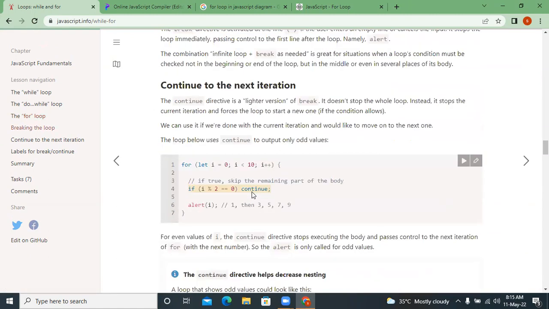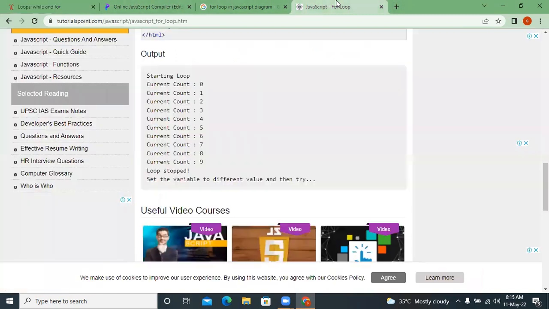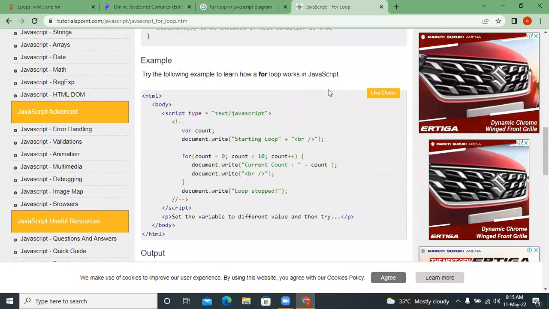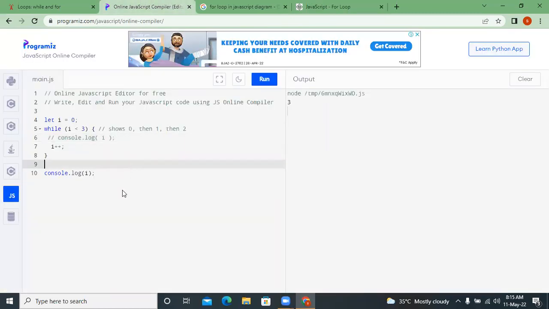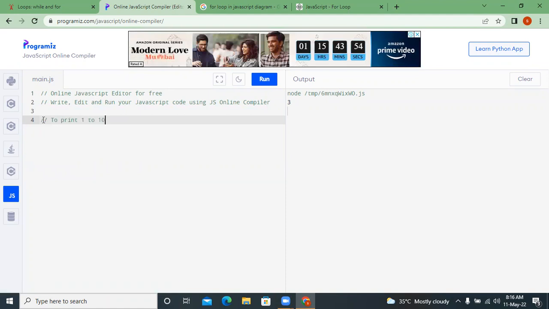So we'll be going to the breaking of loop some time later, but we'll be checking a few of the examples. Okay. So for example, if you want to print 1 to 10, how will you write it? You can also write your own code to print 1 to 10. Okay, just write the code and ping me in the chat. Meanwhile, I'll also write the code. Okay.